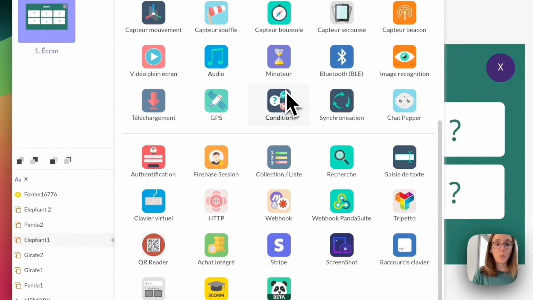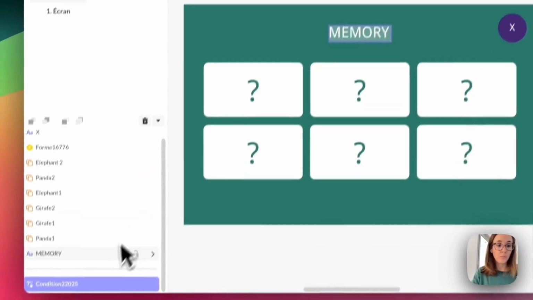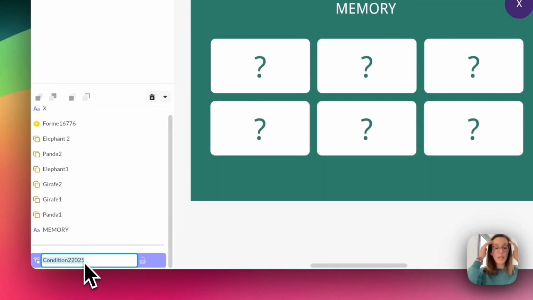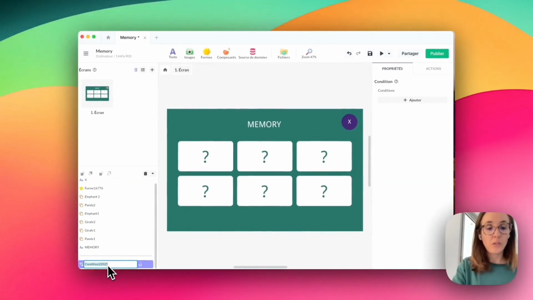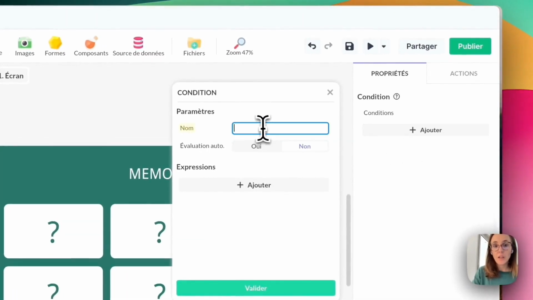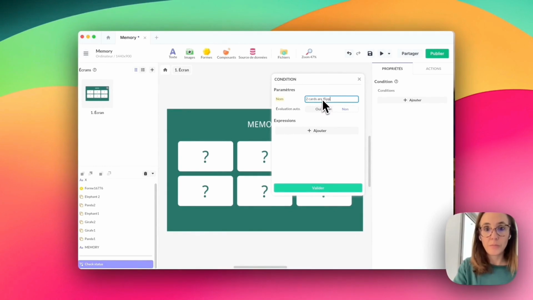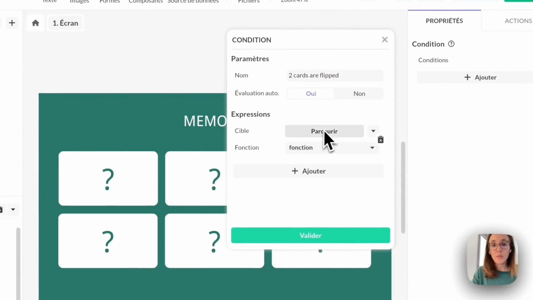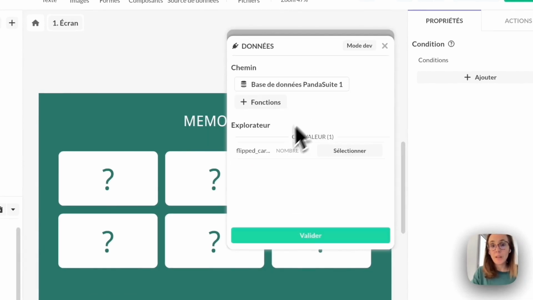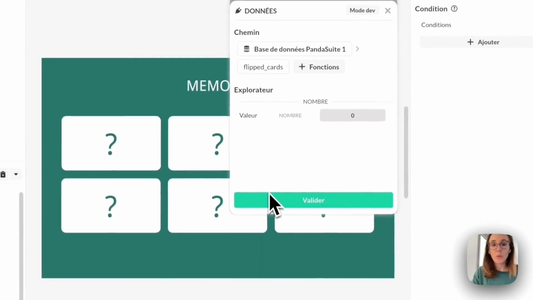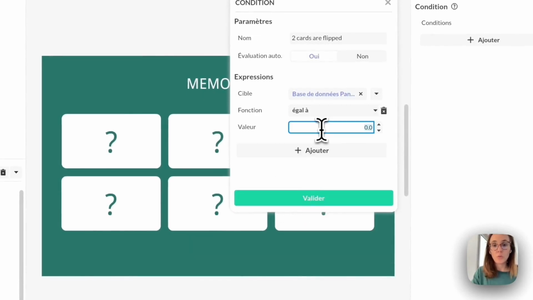Conditions are in the form of components because they're extremely flexible. I create a first condition that will tell me the status of the cards. This will let me know what's happening on the screen. In the check status condition, I create a first expression: 2 cards are flipped. When 2 cards have been flipped, automatic evaluation. To know if 2 cards have been flipped in my database, I can use this variable with the right function. It should equal 2.